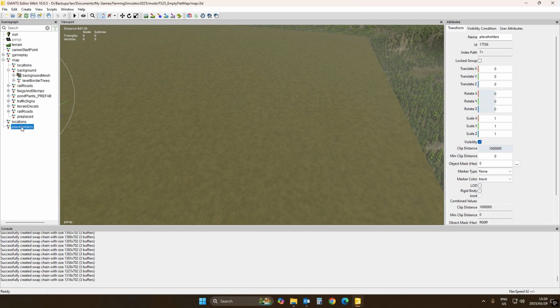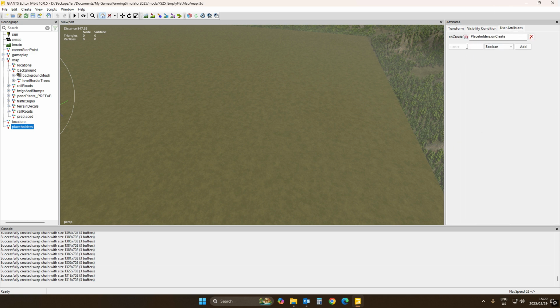So just make a placeholder transform group and go into the user attributes. By name, you just type onCreate like this. And by Boolean, you go to script callback and click add. Then it will give you an onCreate with a blank space. Then you type this name in there: placeholders.onCreate, exactly with a capital P and a capital C and a dot in between the placeholders and the onCreate. You leave it as is, and that is a script that will then run on this folder.